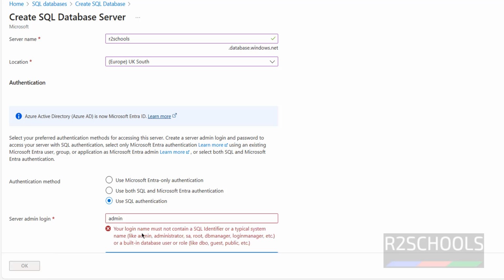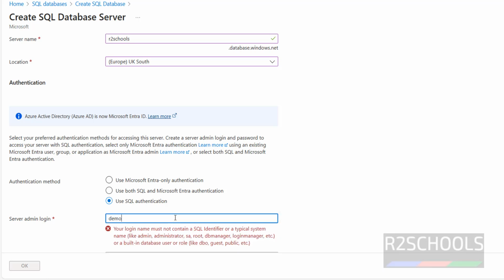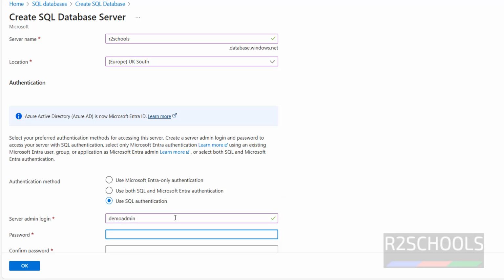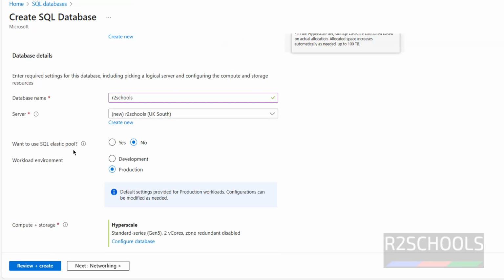See, your login name must not contain any of these like admin, administrator, SA, root, or DB manager or login manager, okay, or any built-in database user or role like DBO, guest, public, so it won't allow. So I am giving username as demo admin. Then provide the password. Then click on OK.